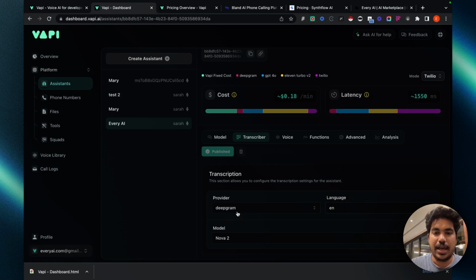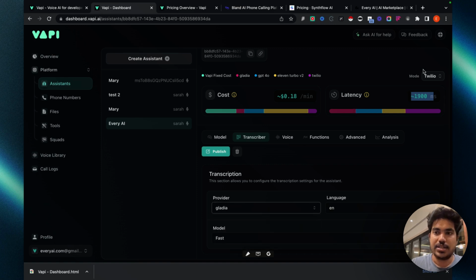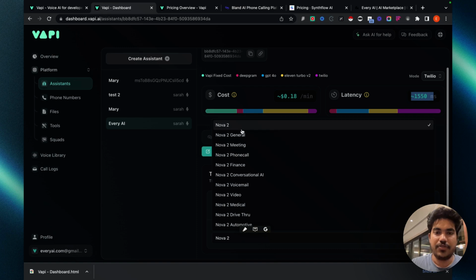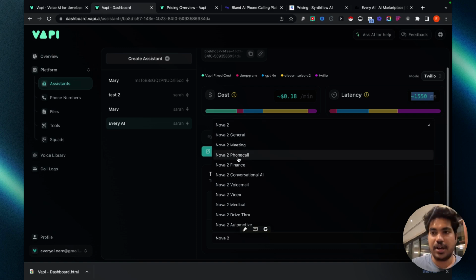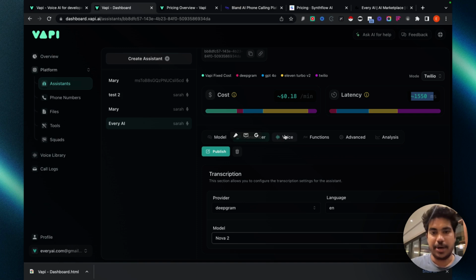So yeah, and next you go to transcriber. See, the latency increased a lot and the cost increased too, it's 18 cents and 15. See the latency, that's what we need to check. And Gladia is 1900, so never fast. So already you can have different phone calls. For example, you can have a phone call. It doesn't matter, Nova 2 General works pretty well, right?